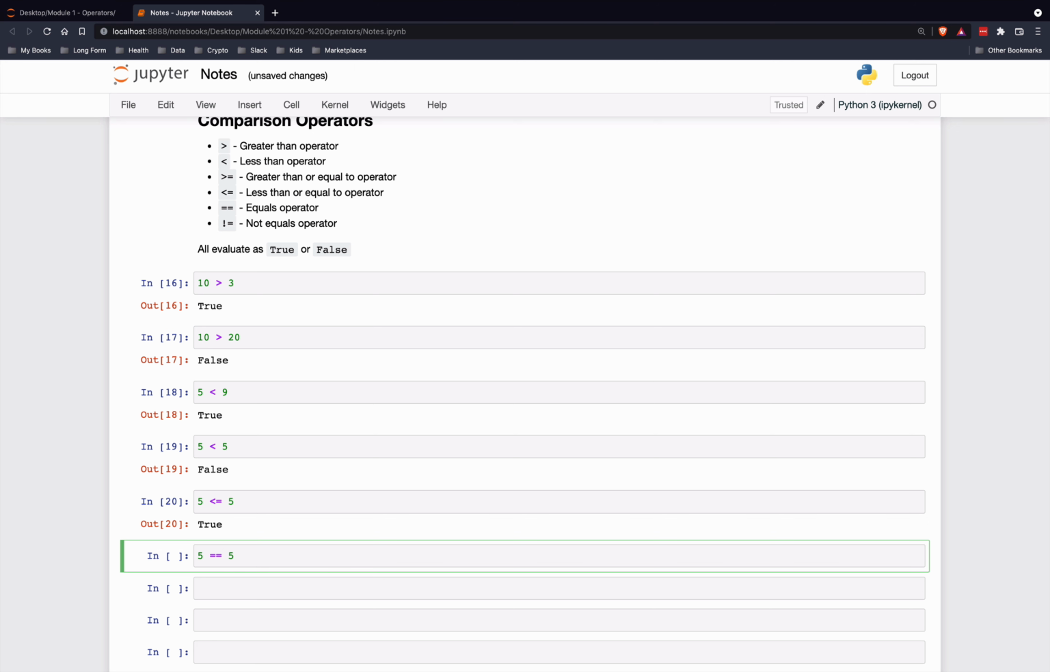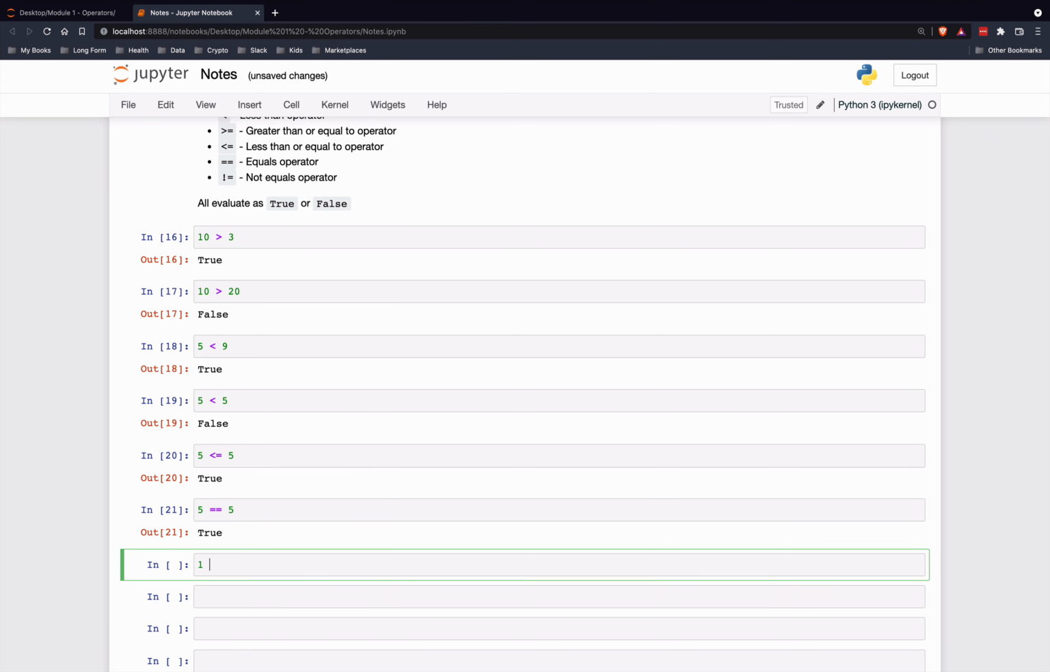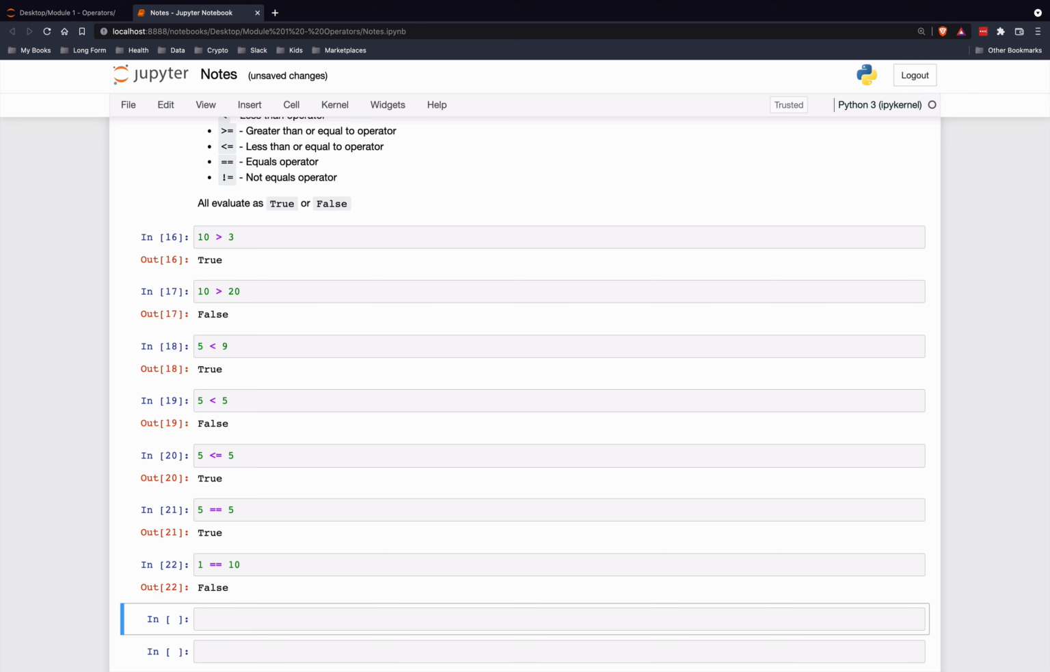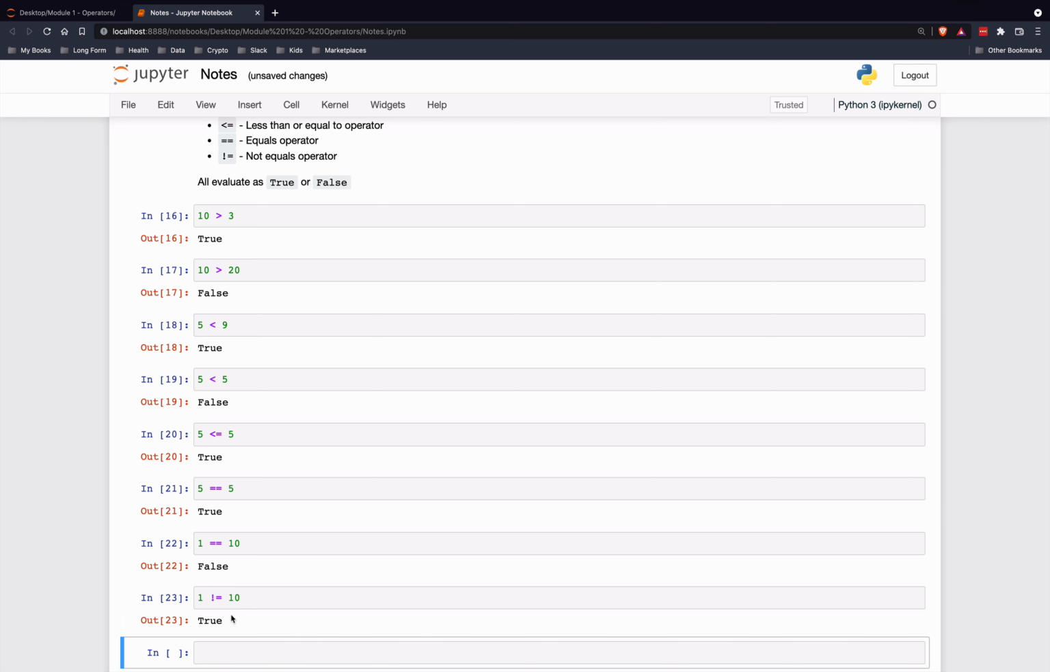This is saying, is it less than or equal to? So it is equal to, so that means this will evaluate as true. You can test equality of two numbers with equals equals like this, so this will evaluate as true. Of course, let's say is 1 equal to 10? No, that is false. And then finally, not equal to. So is 1 not equal to 10? That is true. So that is the not equal to operator.